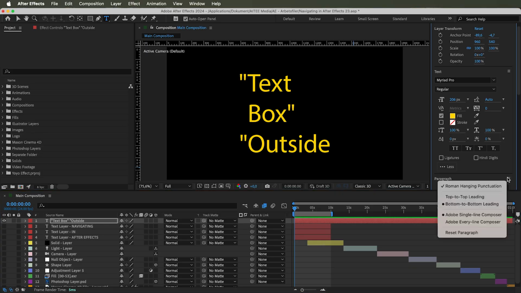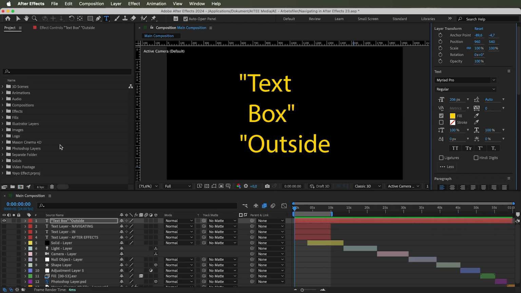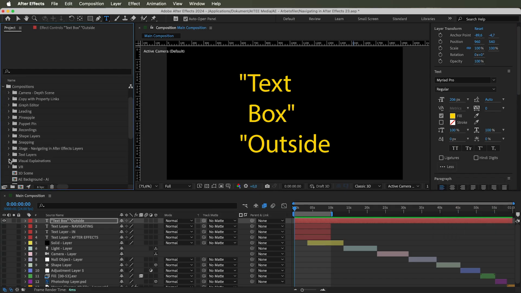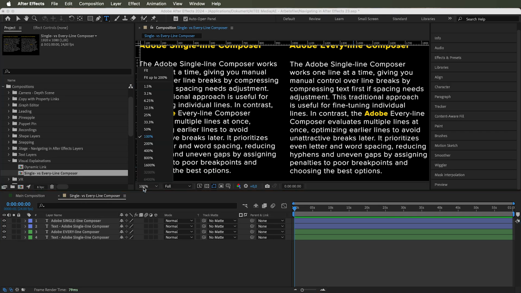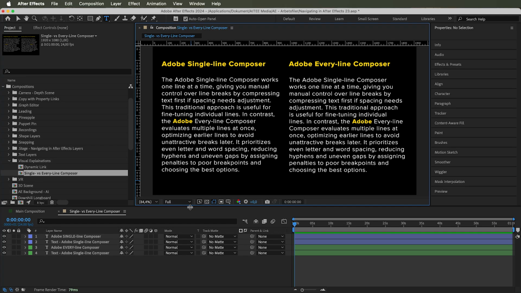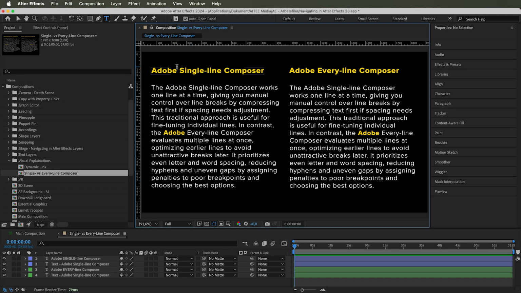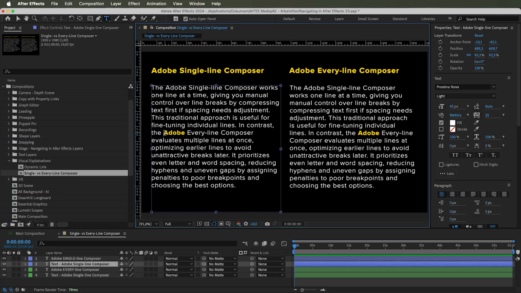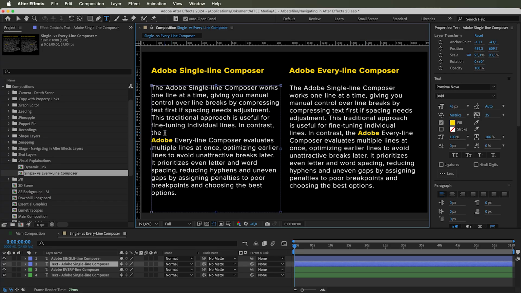Coming up, we got Adobe Single and Every Line Composer. To show the difference, let's go into the composition of Single versus Every Line Composer, with Single Line on the very left and Every Line to the right, with the same type of size text box. We're seeing a bit of a difference in how the text is composed, and by going into the two different types of text, we'll be pushing down the Adobe word in the middle.